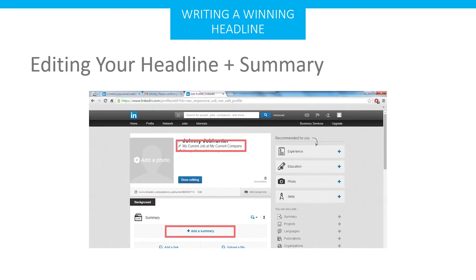To edit your headline, go to the profile editor at the top of the screen, and up at the top of the page you'll see your current headline. This is a great tip because most people don't realize they can change their headline. They think by default it has to be my current job at my current company, but really you can put anything up to 125 characters here, so you can really sell yourself. So to edit your headline, just click the little pencil icon next to your current headline.